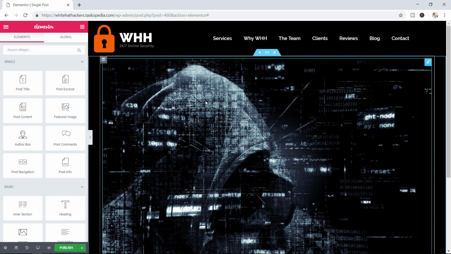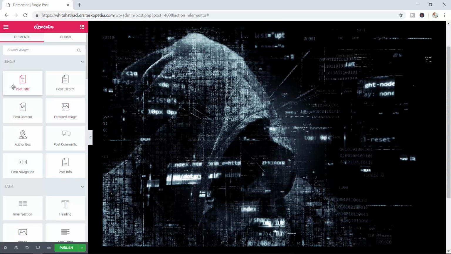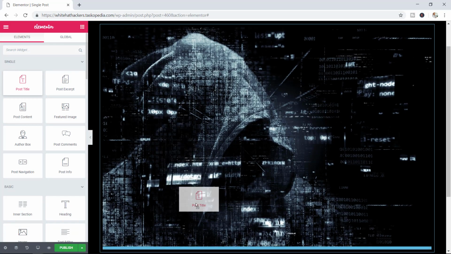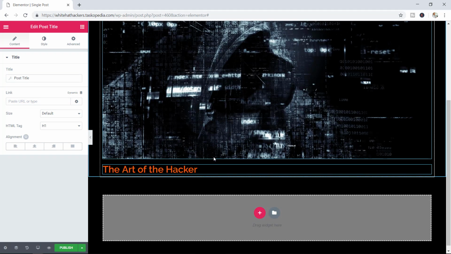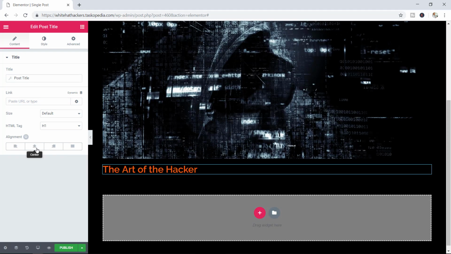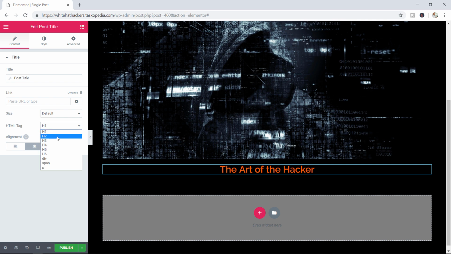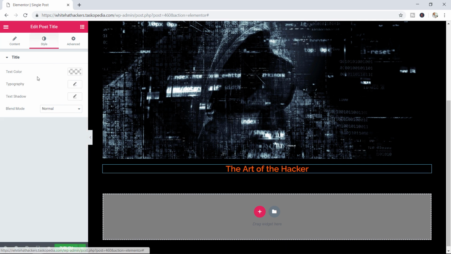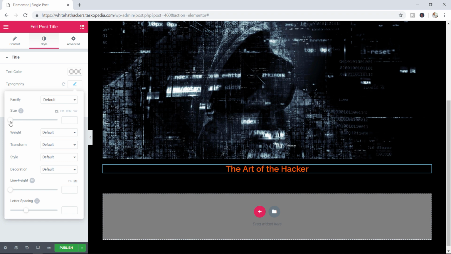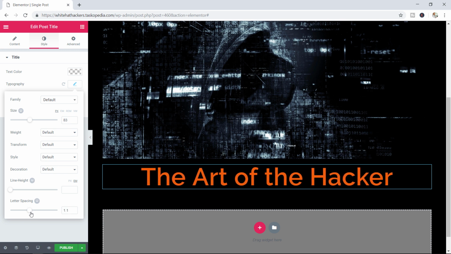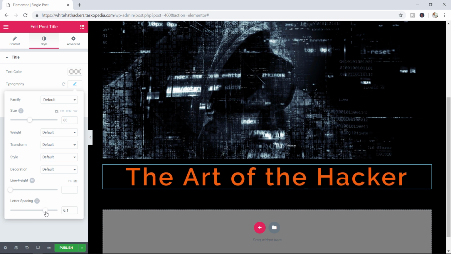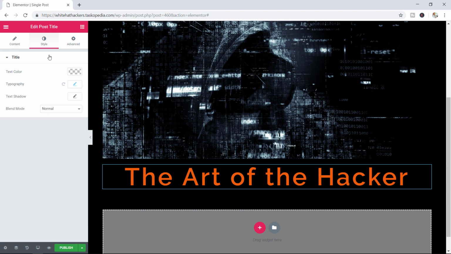Let's go back to our elements. And then under the featured image, I'm going to go ahead now and drag the post title. Let's drag that right underneath there. All right, so the title of this post was Art of the Hacker. Okay, let's align that to the center, make this an H2. I'm going to make this a little bit bigger. Actually, much bigger. Art of the Hacker. Okay. And then for some effects, I'm just going to go ahead now and add some letter spacing. Okay, I kind of like that. Okay, that's fine. That's cool.